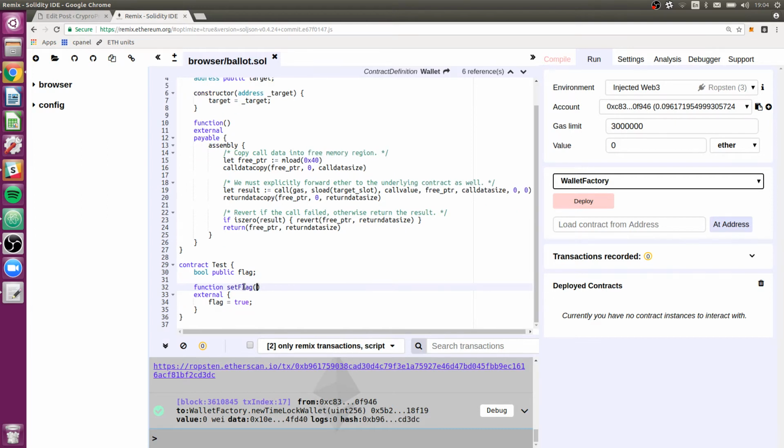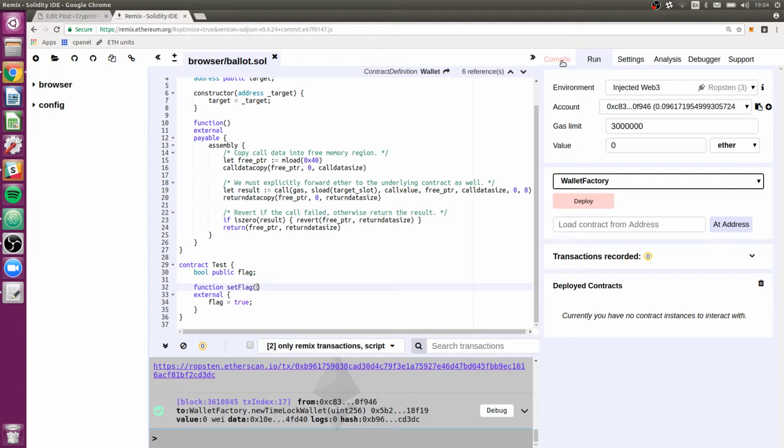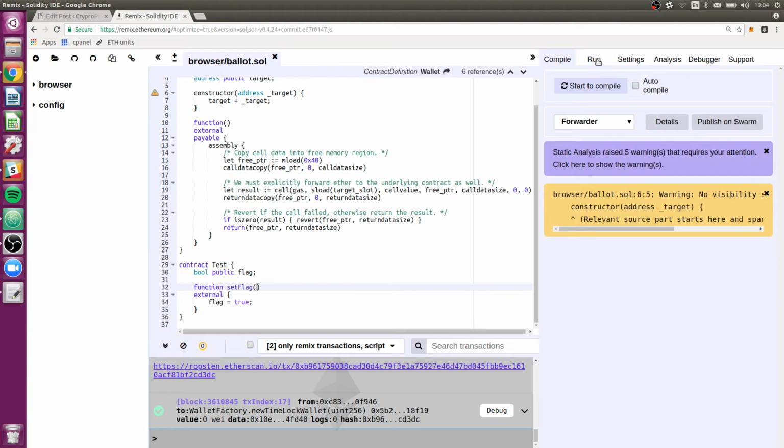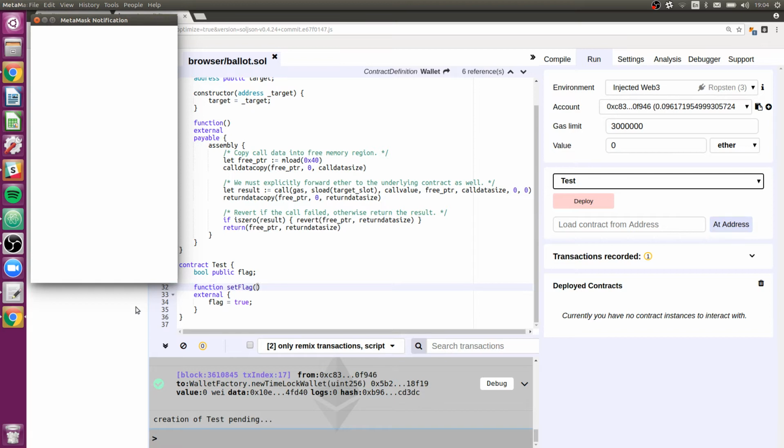So first we need to deploy the test contract. Oops, I need to compile first. It still has the old stuff left in there. Okay, let's deploy the test. It doesn't need any arguments or anything.